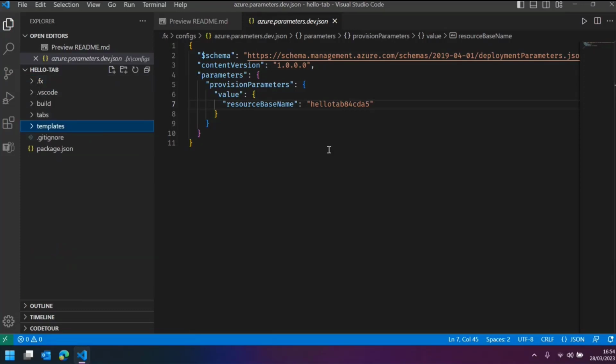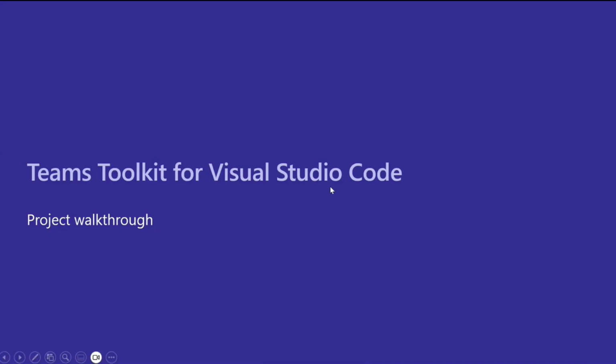So let's show you how this looks when we want to provision, deploy, and publish. So I'm going to move back to the slides.